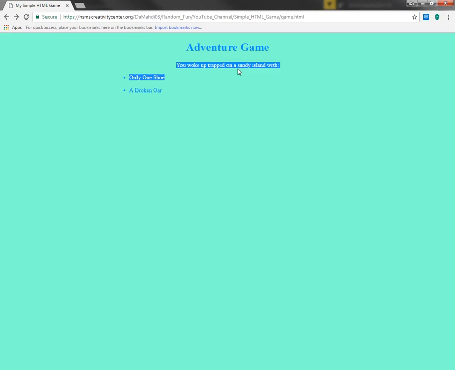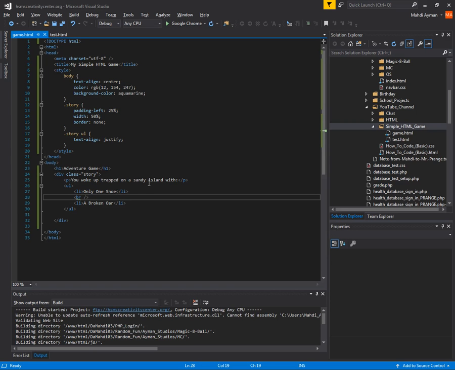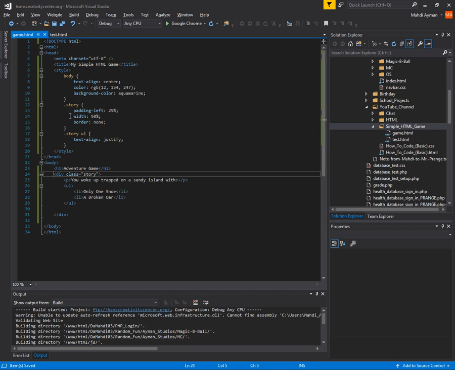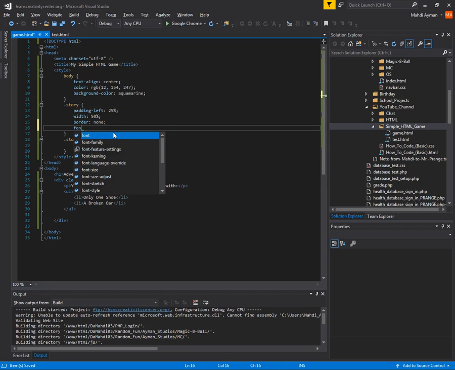Now I think the text is a bit too small because I'm even squinting to read that. To change the font size or the font itself, we go back up, so we have div class story, and then inside of that class, or inside of that divider, we have all of this content, and it looks a bit small to me. To make it bigger, we can go back to editing the dot story, and then type in font dash size.